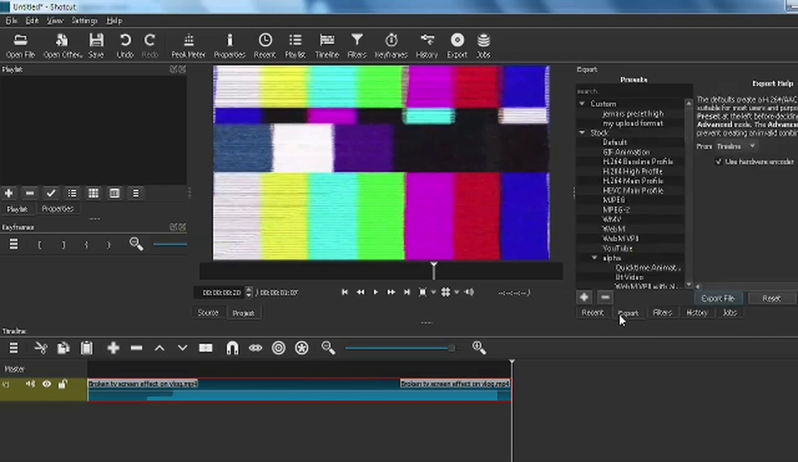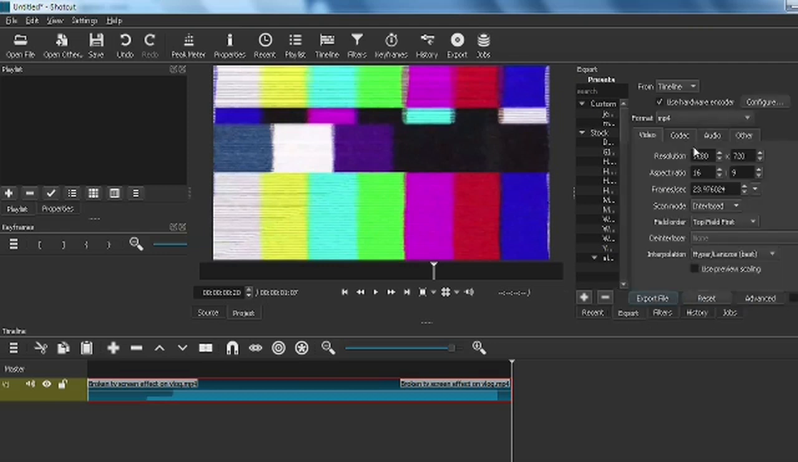First, you have to go to the export option, but don't export yet, just go to Advanced and check your resolution, whether it's in the standard or what kind of standard you have. My standard is 720 pixels, so it's 1280 by 720.